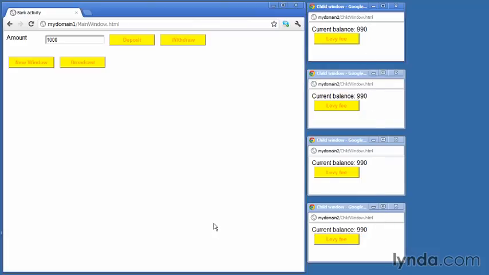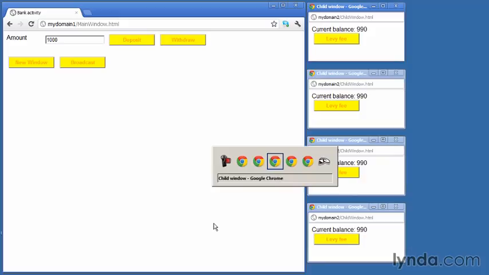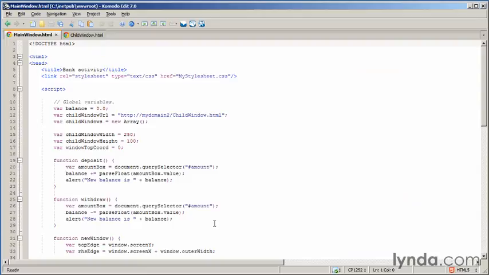So let's take a look at these two files in the editor, mainwindow.html and childwindow.html. I have the editor open here ready. You need to make sure, if you want to run this example, to copy these two files into different servers on your machine to illustrate properly the effect of cross-domain messaging.